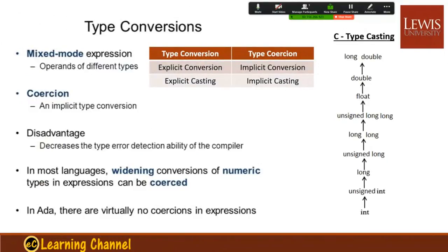So here is the C-type casting. As you can see, on the right-hand side you actually don't need the explicit casting. You can just assign a value and the C compiler will adjust for you. That's implicit conversion. So there might be explicit conversion, implicit casting, or explicit conversion, explicit casting, or sometimes it's a mixed mode, which can have different operand casting of different type. And coercion is implicit conversion.